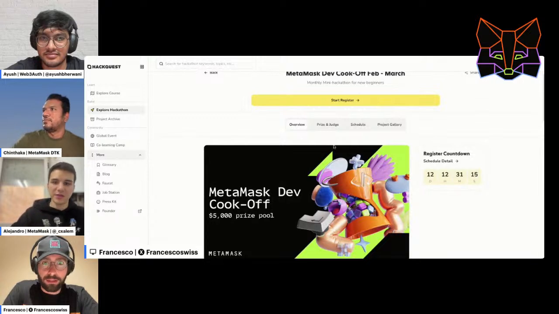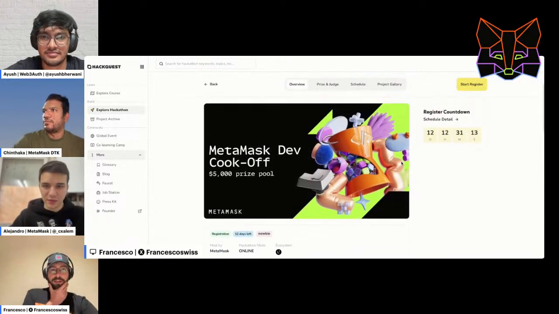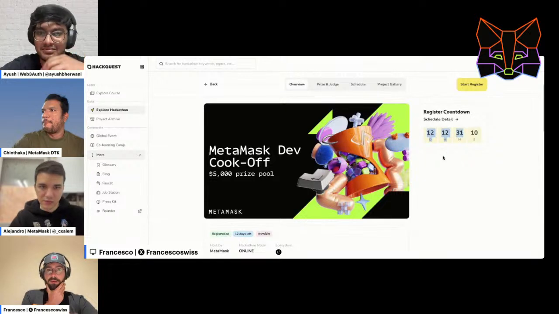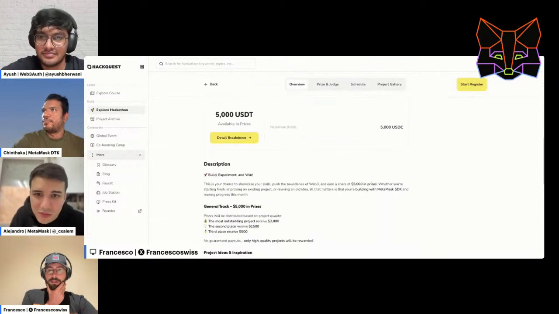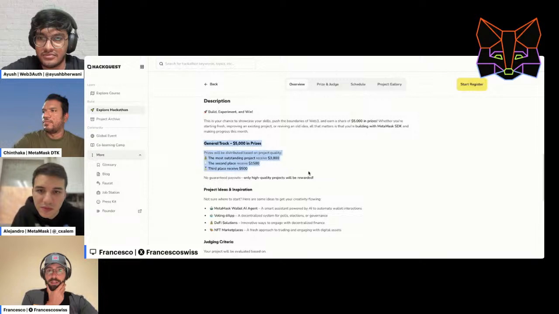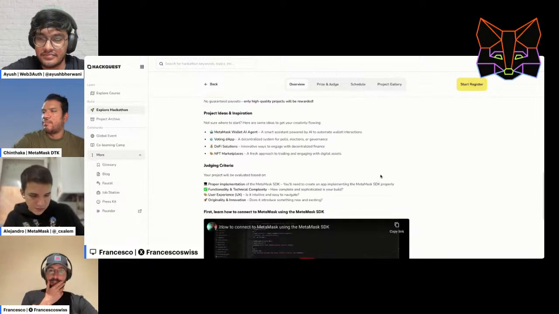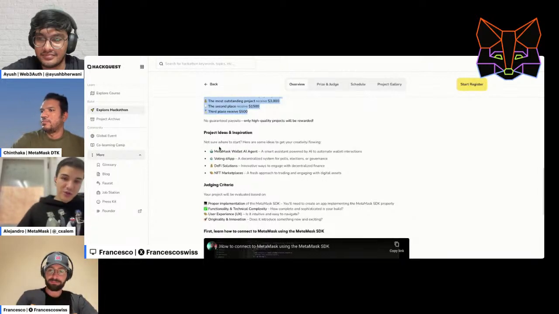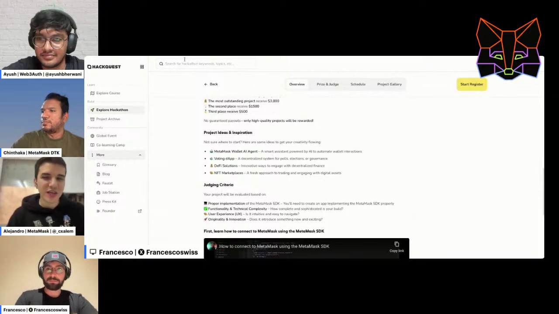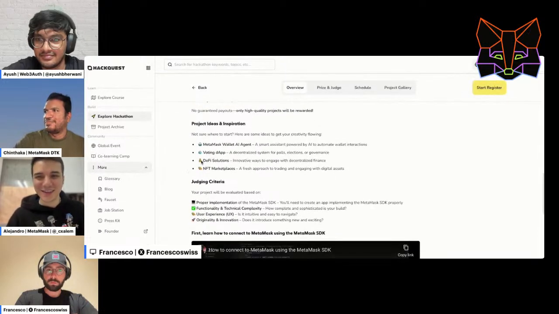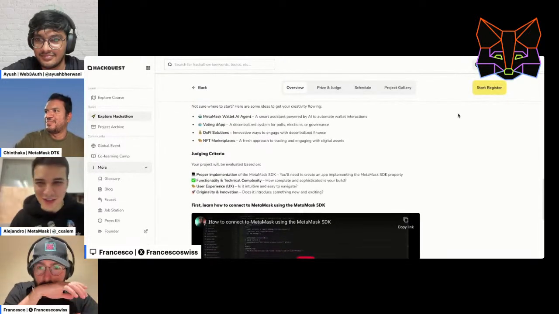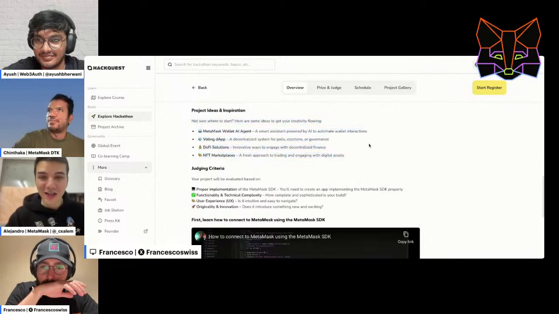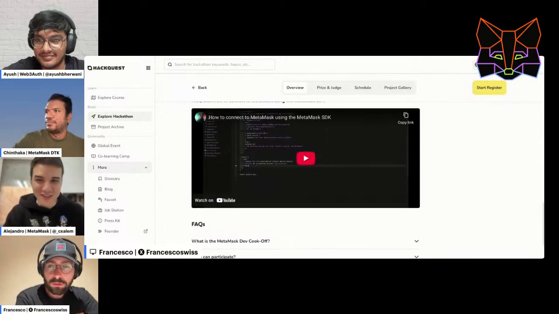Yes. And here you still have 12 days to go. The idea is to run with a 5K prize pool, super exciting. What you have to do is build an application that implements the MetaMask SDK, which is actually not as difficult as implementing the Delegation Toolkit. So it's an easy bounty for you guys, but we're going to be judging really good applications, you know?